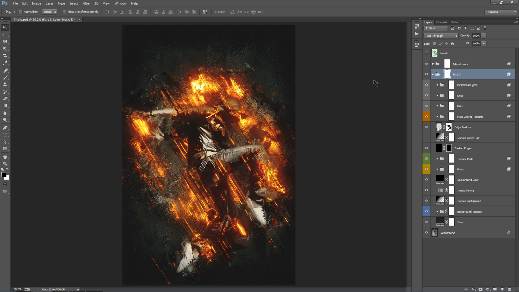So what you might notice is if you're running the action on people as subjects, that these glowing lines and textures might cross over the subject's face, so you probably want to erase that straight away. That's one of the first things to do. So I'll get to that straight away.